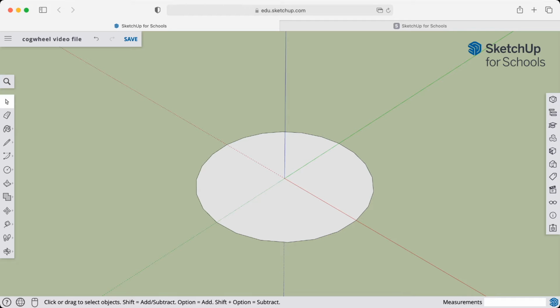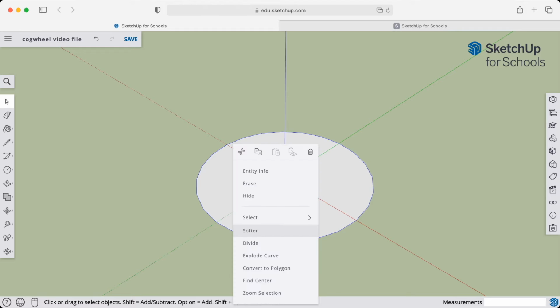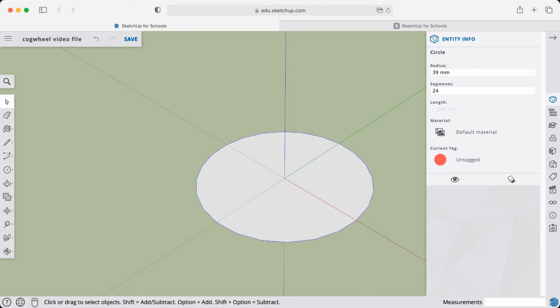Now if I click on the outside of that circle and I right click, I can get the entity info. So this tells us all I need to know about the shape I've just drawn and whatever I've got selected. You can see here that I have 24 segments. For this particular project, I actually need 32 segments, so I'm going to change that here. So now I have a 32 segment circle.